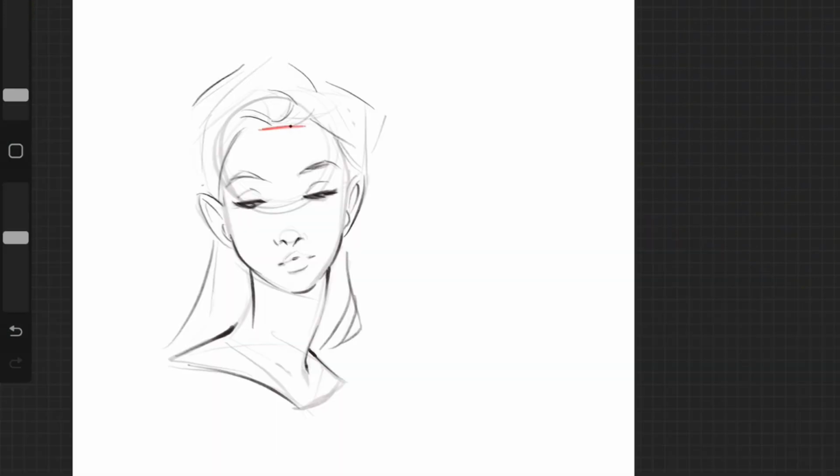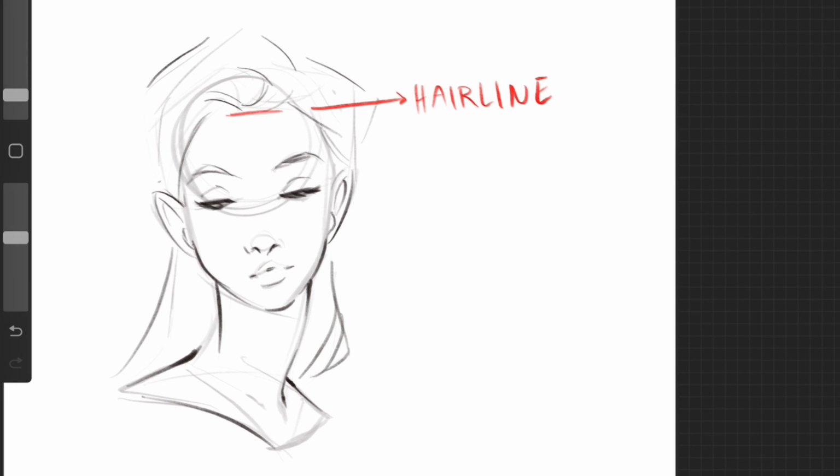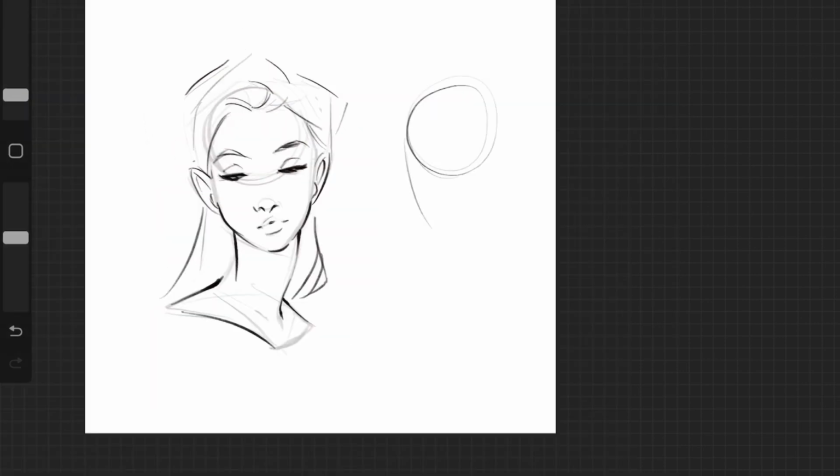And before we start, I want to point out a few tips that pretty much apply to all hair types. The first is to always figure out where your hairline is going to go first. This can vary based on your character, but in general, it falls around here. You don't want your character's forehead to be too big or their hairline to go all the way back here, unless that's what you're going for.